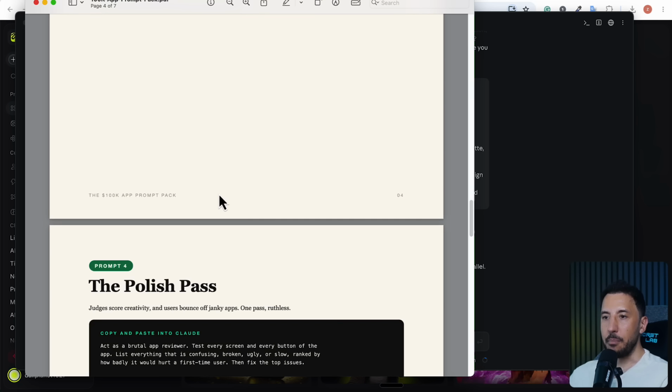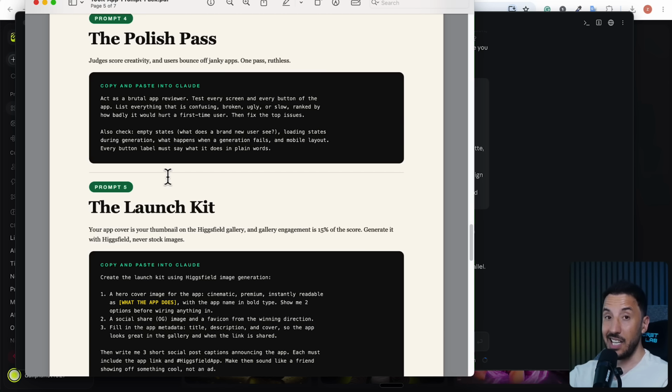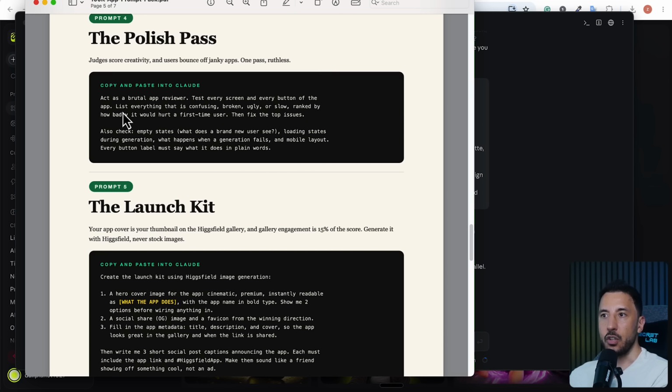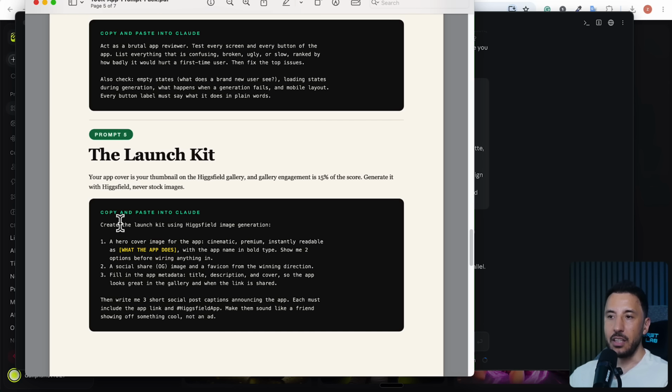So after you do that part, same thing, you're just going to come right here, right? Because you created it, now the app is built, because that's going to take a good couple of minutes. And then you're going to do this one, the polish pass, because you want to make sure that Claude Code is treating the app as a brutal app reviewer. So you want to test every screen and every button of the app, list everything that's confusing, broken, or ugly, so that way everything is good to go. Afterwards, you're just going to go ahead and create the launch kit right here.